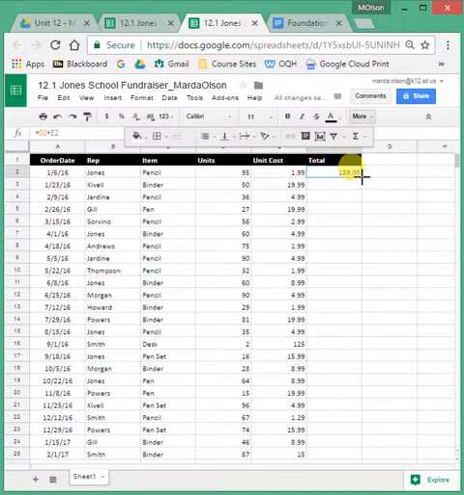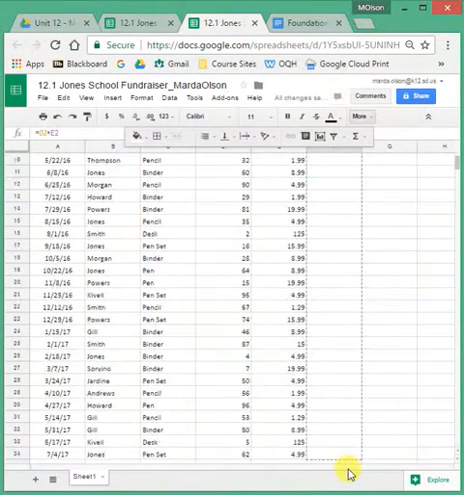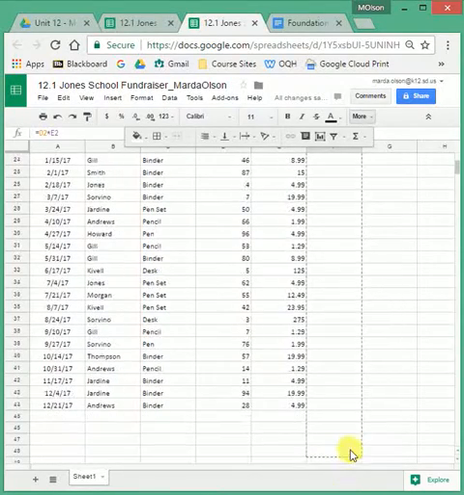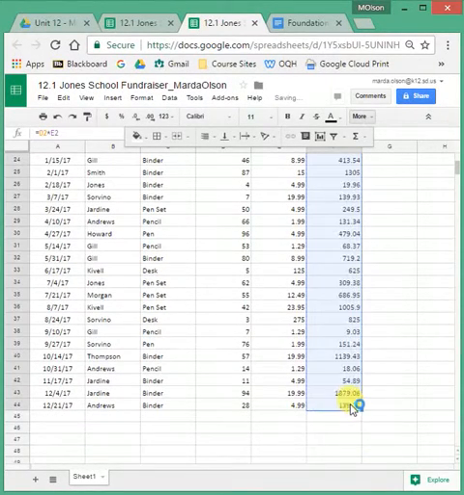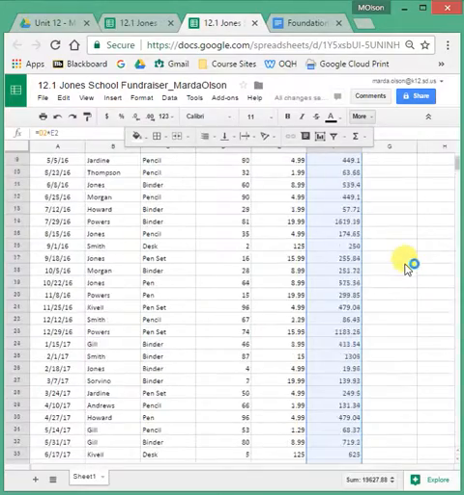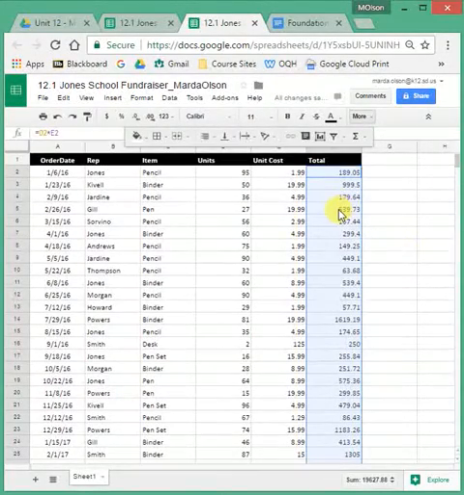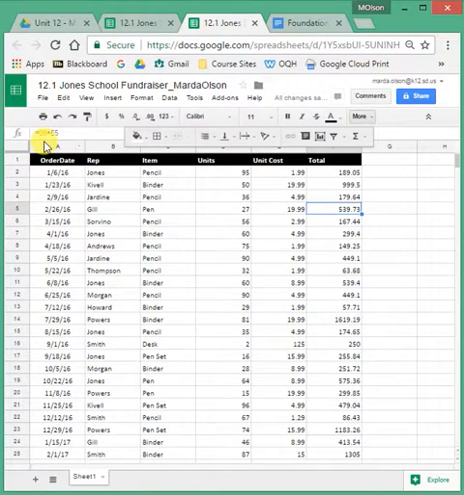So if I grab that little box, that little handle, and I pull it down, and I'll go clear to the bottom of my data, and let go, they all calculate. And if I click on row 5, for example, you'll see that it's D5 times E5. They're all relative to the new position.